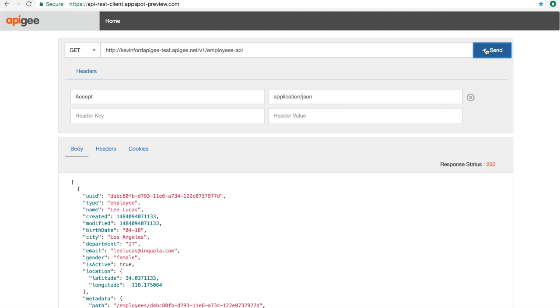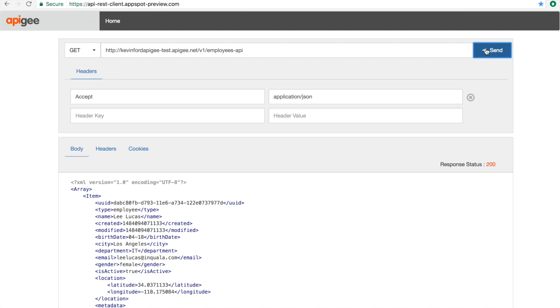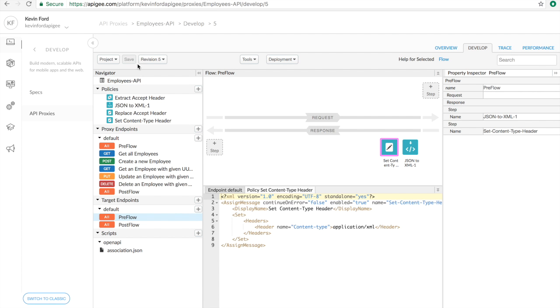So now, what happens when I send it with the application JSON? I'm getting back XML. The transformation's happening, but it's always happening, which is not what we want. We want the transformation to be sensitive to the accept header that's passed in. So let's make that happen. We do that with conditional statements.